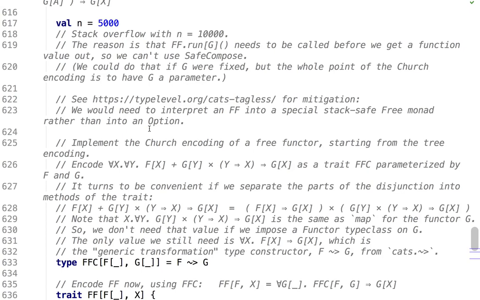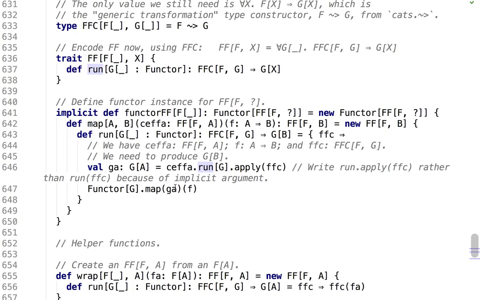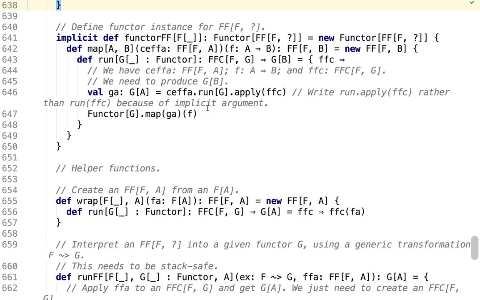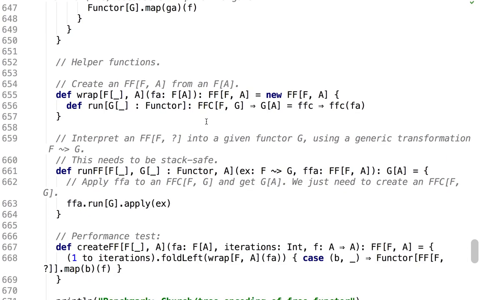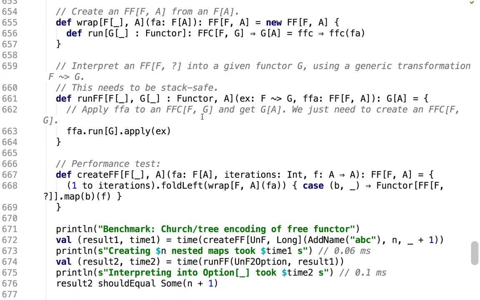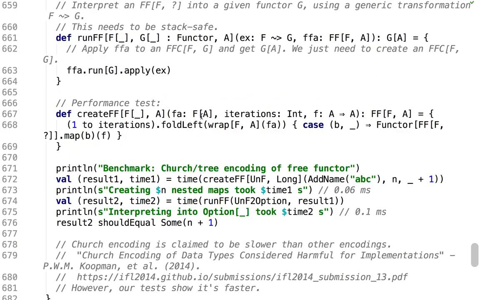Now, the problem with this code is that there's a stack overflow because this run method is actually not stack safe. Again, as I already said before, stack safety in the church encoding is up to the implementation of the run method. If the run method calls functions too many times, then I'm not going to be able to make it stack safe in the other parts of my implementation. And it can't really be made stack safe.